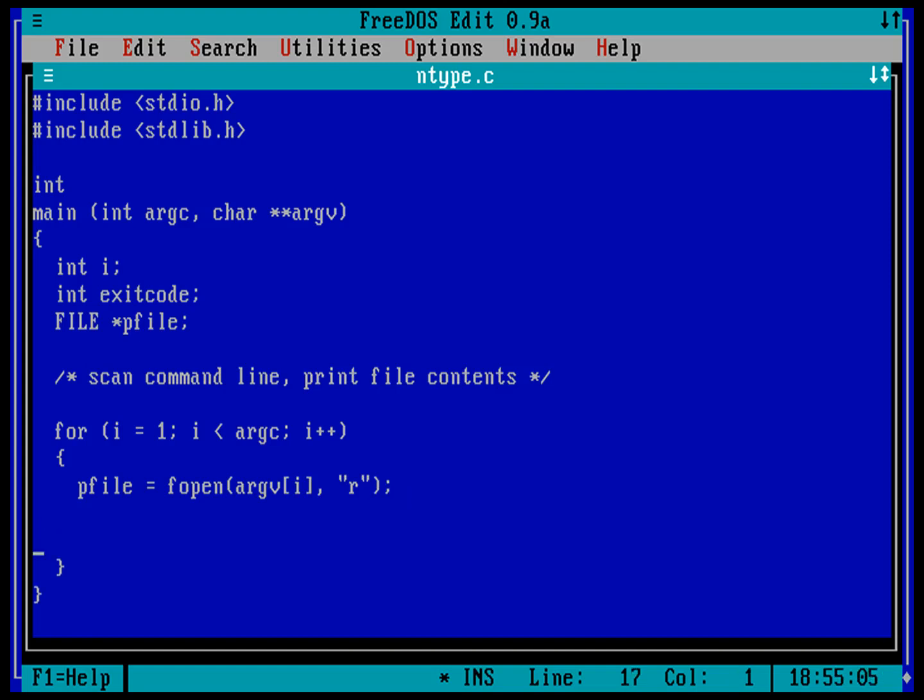Now, if fopen succeeded, then it's going to give me a pointer to the file that I can then use. If it failed, usually because the file wasn't there, it's going to return a null. So I need to do a test for that. So we're going to say if pFile is not a null pointer, then I'm going to do some stuff.